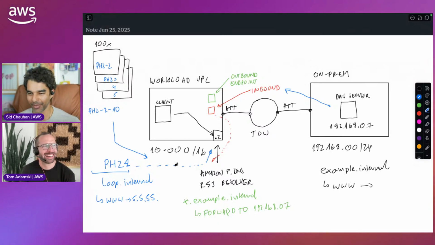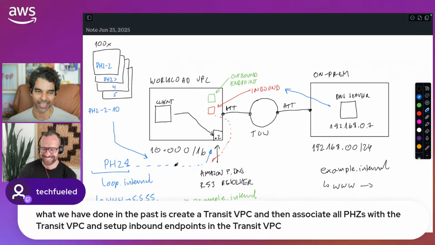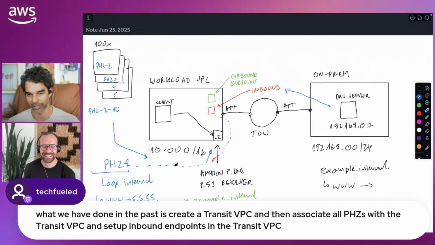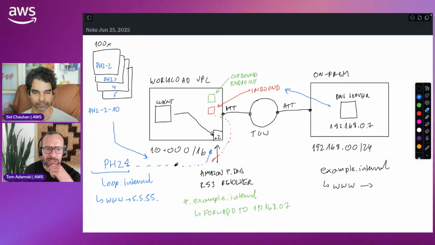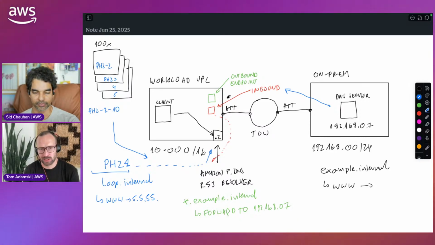Oh, we have a comment from Tech Fuel saying they've created transit VPCs in the past and associated all private hosted zones with that and set up inbound endpoints in that. Yeah, there is an interesting pattern, and let me see, we still have time. There's one other pattern that I want to explore here now that we understand the outbound and inbound endpoints.